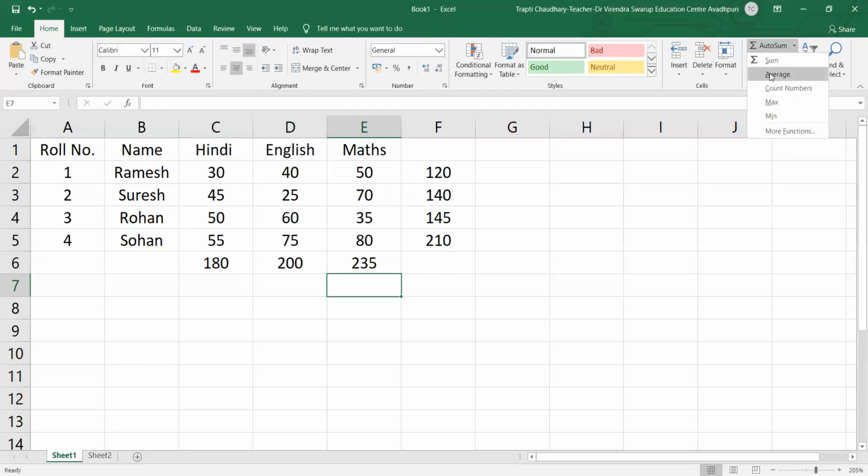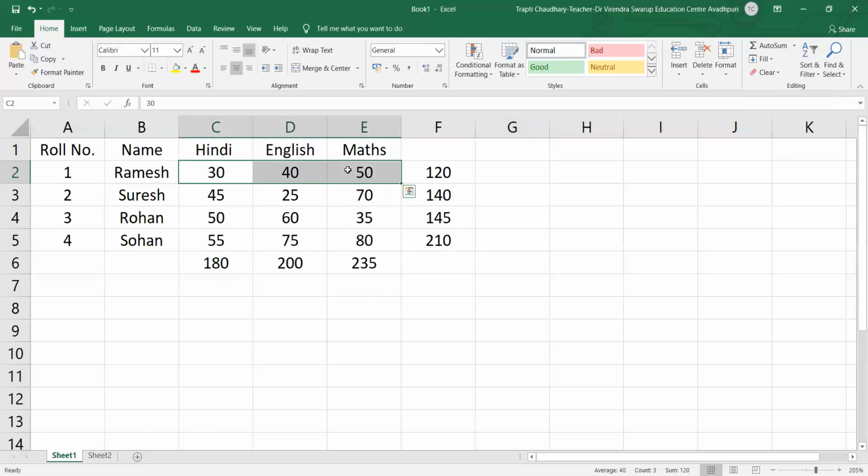First, we'll start with average. I hope you know what average is. In maths, you must have studied that average is equal to the sum of addends upon the number of addends. Like, we want to find the average of these 3 marks of Ramesh. If we do it on paper, we first add all the 3 marks, that means 30 plus 40 plus 50, and then whatever sum comes, we divide it by 3, because the number of addends are 1, 2 and 3.